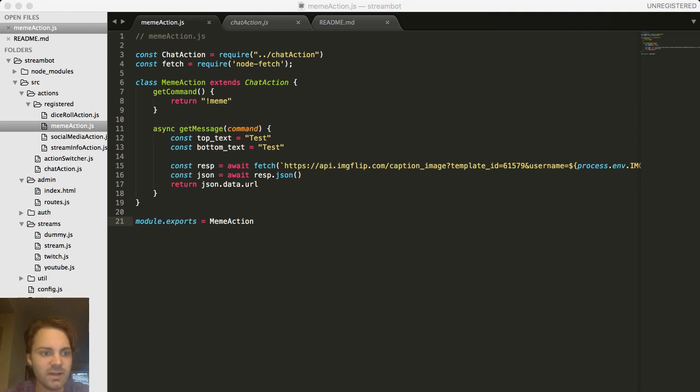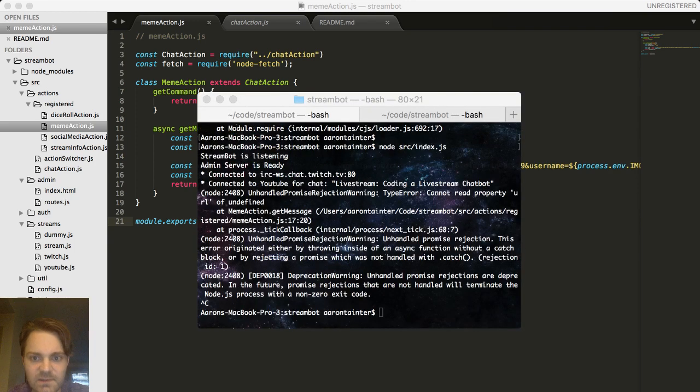Let's give this a shot. Meme. Okay, so there's another error. Cannot read property URL of undefined. So let's figure this out. And here, let me share my terminal so you guys can see what's going on.